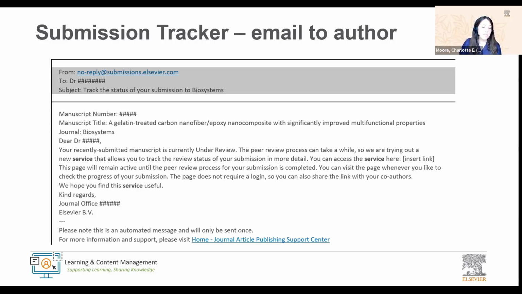What happens is that once a journal is using Submission Tracker, an email is sent to the corresponding author when the first reviewer is invited to review their submission. As you can see from the screenshot, the email contains a link to the Submission Tracker landing page. That's where you can go to view the status of the review process of your submission. The link will stay the same throughout the submission process, and you can also share it with co-authors.